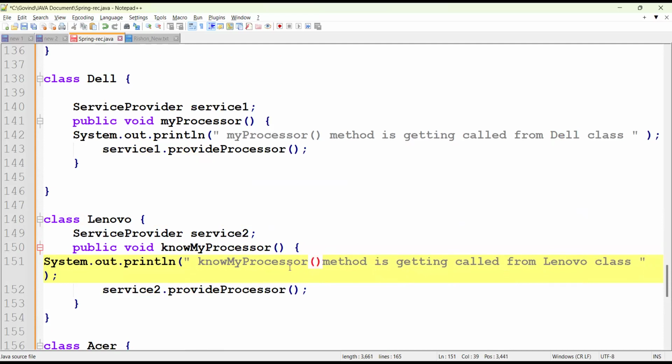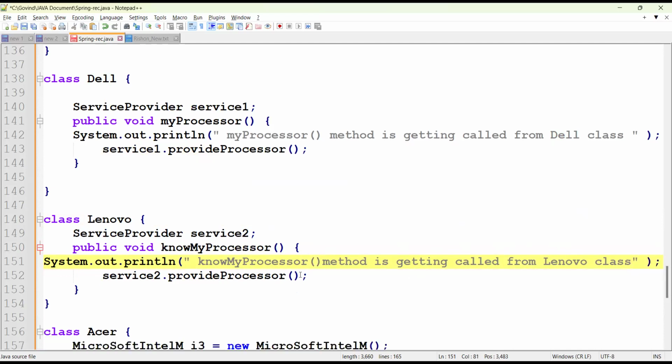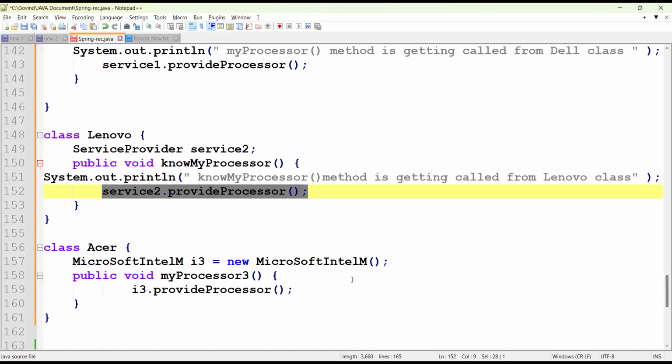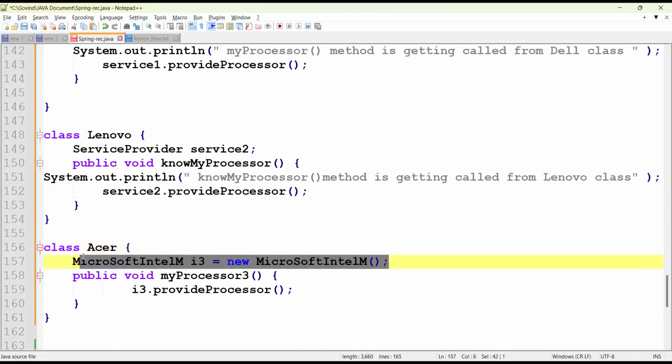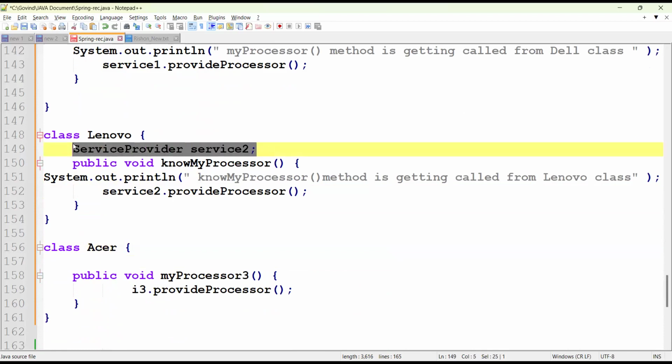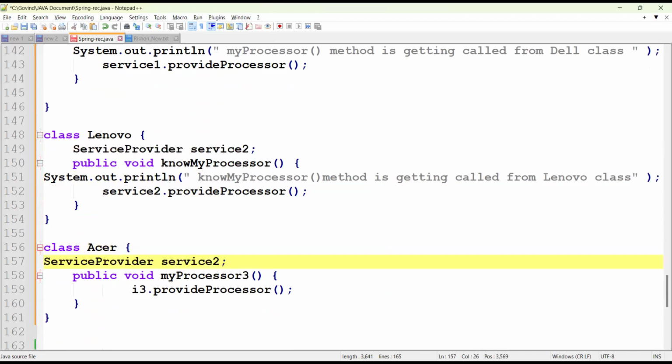Okay, that's it. Now after that, I'm trying to call this method. I'm calling service2.provideProcessor. So you can see I'm calling the method in every class, but I'm just making a small change. Earlier I was creating the object for the Intel M or Microsoft Intel M. Now I'm changing this. Here again, I will create one reference variable of this interface as service3. You can write the same name as well, there is no problem. Service2 also you can write. And then here I'm calling this method.